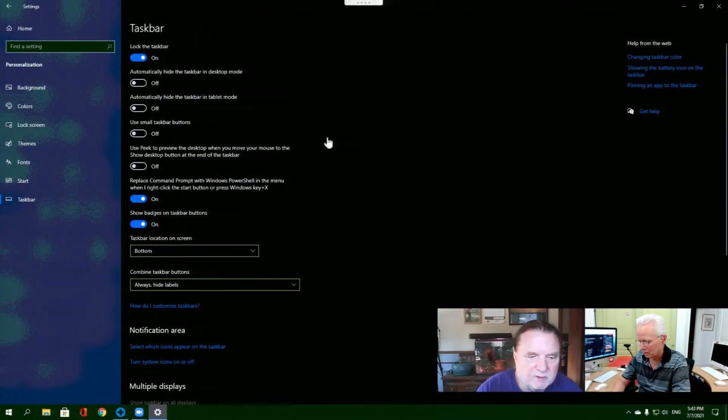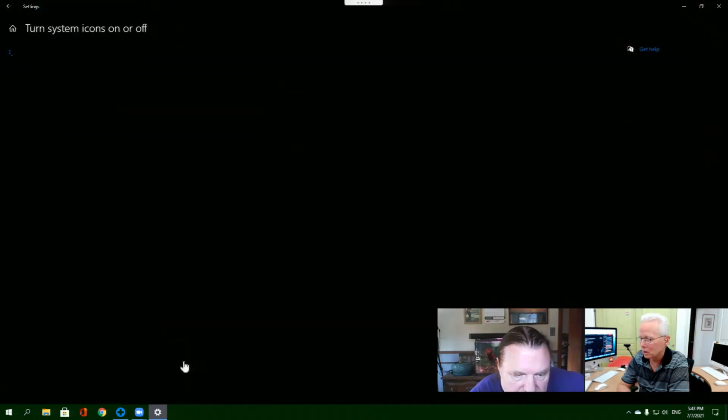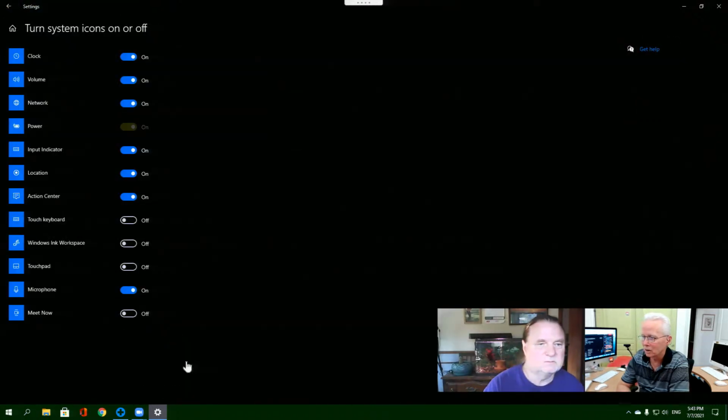Oh, all the way to the bottom and notification area. Oh, see, I've been to here. I went into here several times. I didn't go into here. I went into here a few times trying to get it. So turn system icons on and off, because that's a system icon. That makes sense. There's the input indicator. In fact, that Google search I did, this is what it was telling me to do. I just missed getting to the right screen.